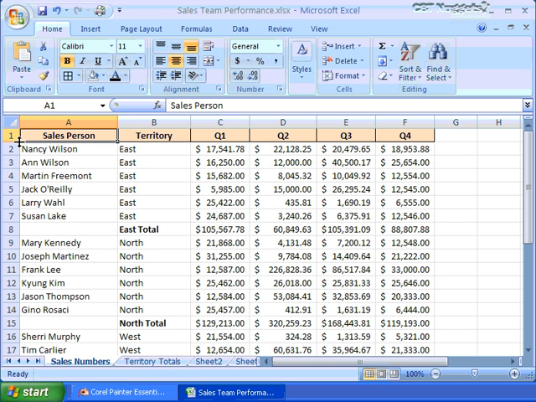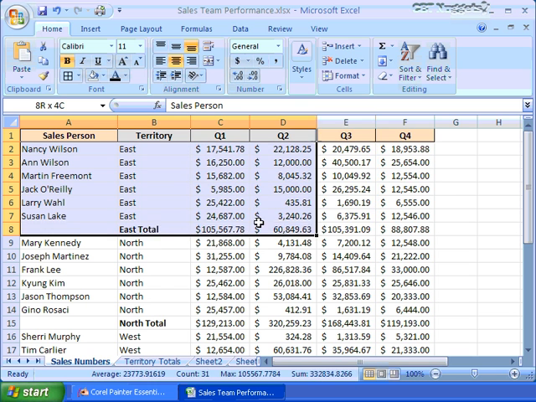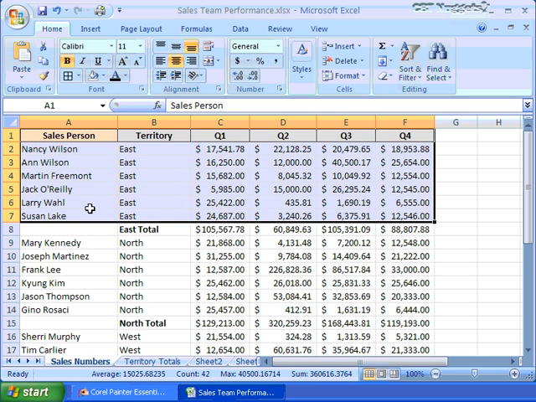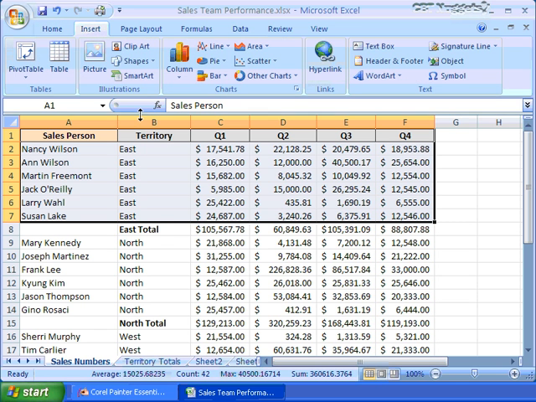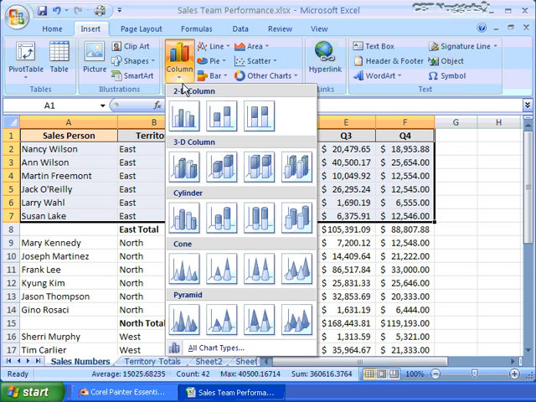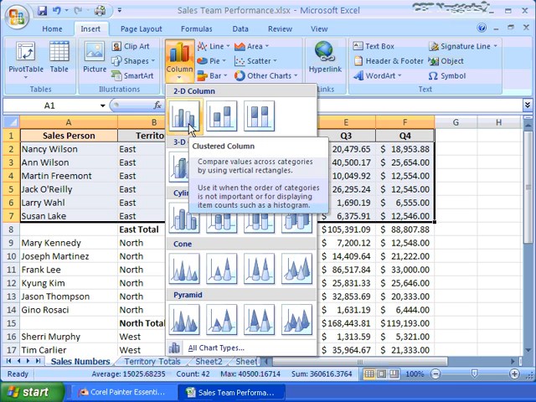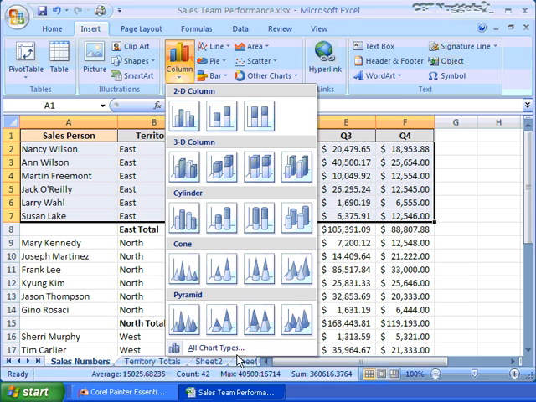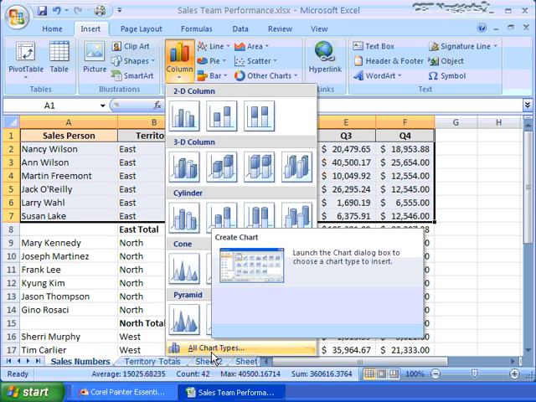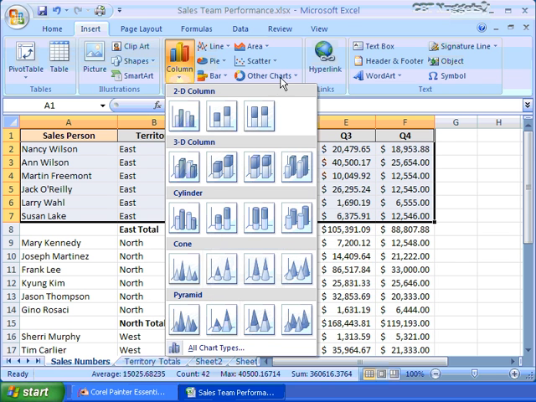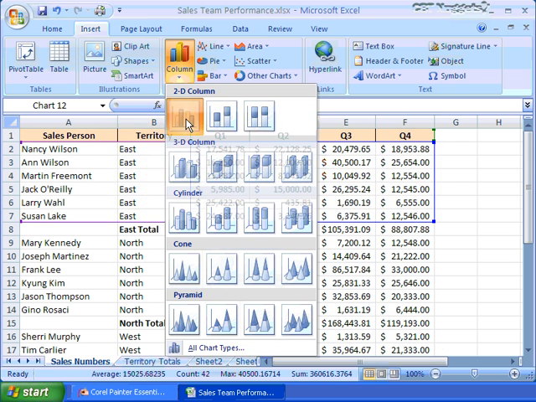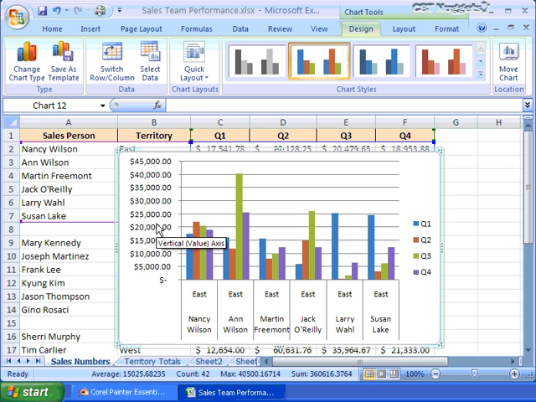So, step one to create a chart is to select your range. Here I've got everything selected. Step two, click on the command. It's on your Insert tab on your ribbon. Here's my chart area. I'm going to just go with a simple column chart. I'll choose a 2D column chart, but notice I have all sorts of different options. I could even go into the All Chart Types dialog box from here or from up here. I'll choose 2D, and now it's embedded within my active spreadsheet.